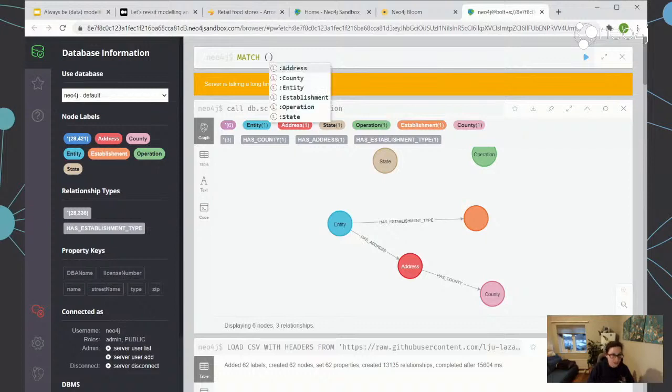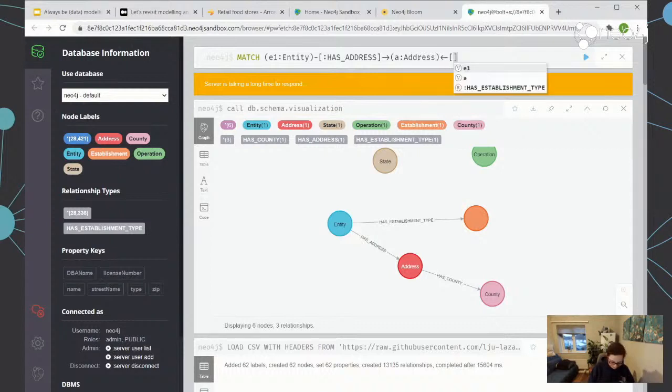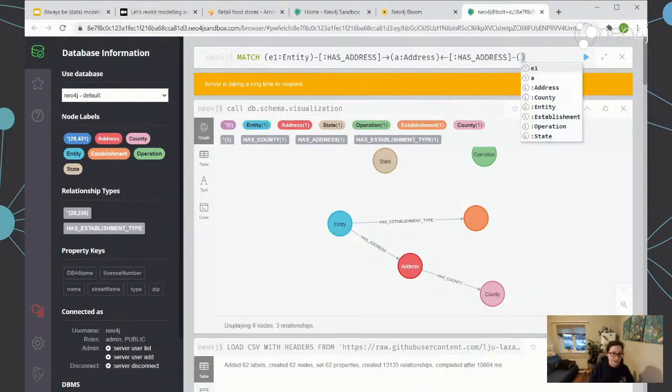Okay, let's do match the one entity has address, address, and then we'll go back the other way, has address, to entity. Oh boy. I'm going to limit this.